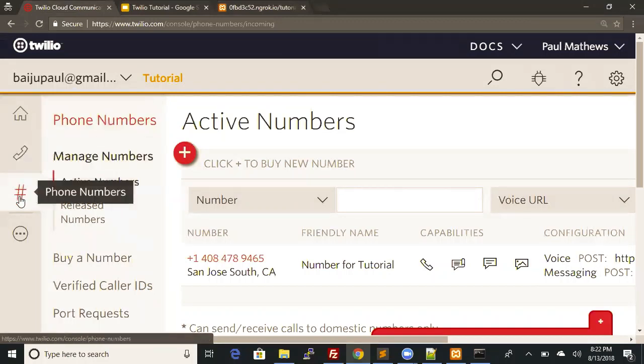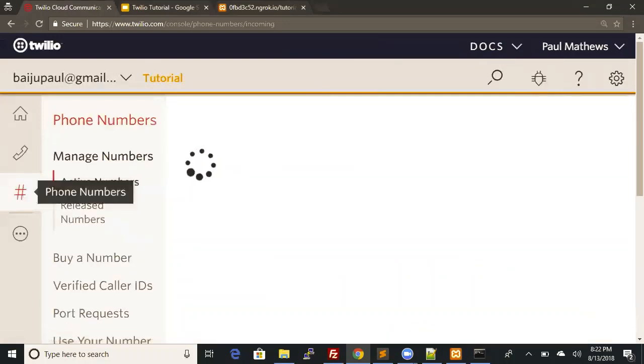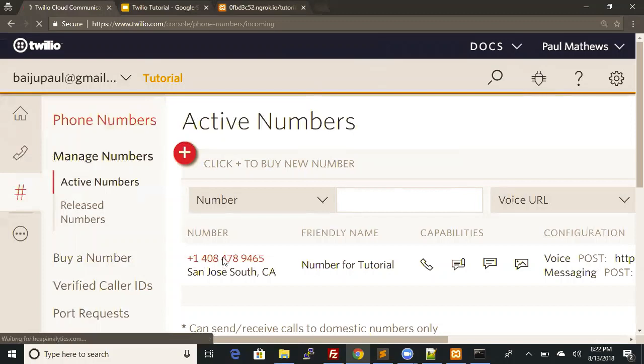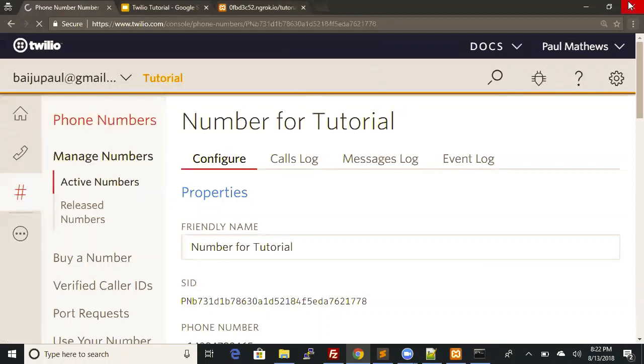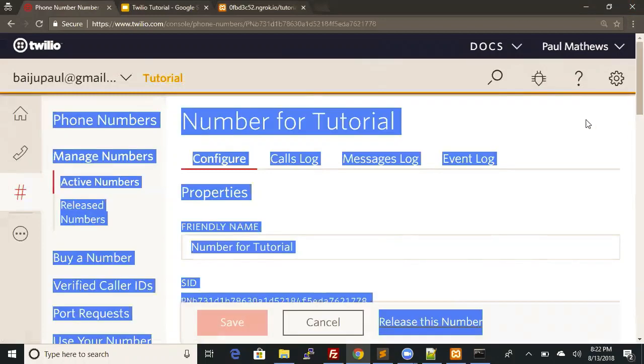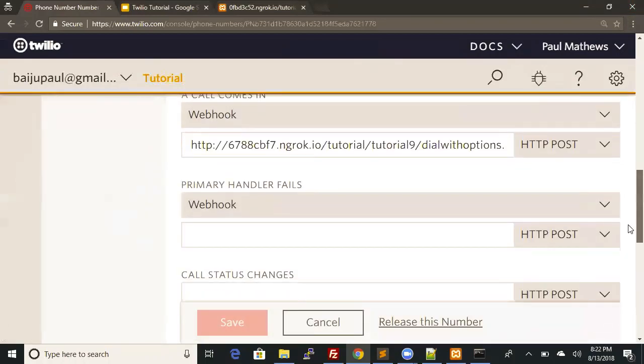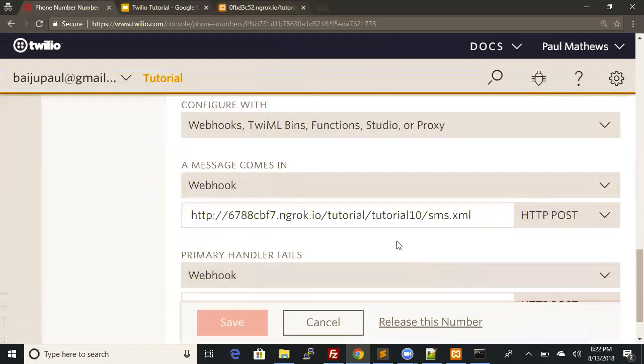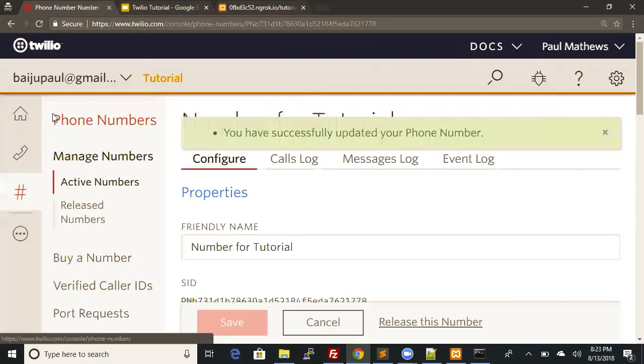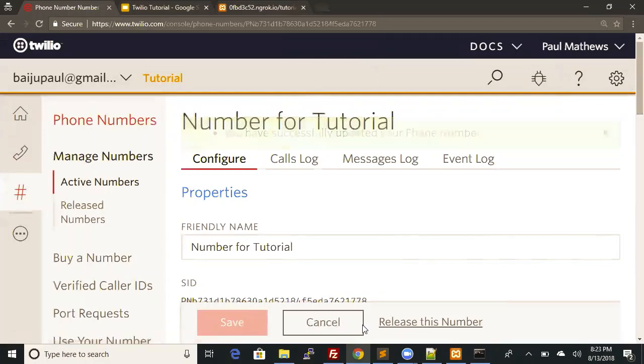Again, we go to Twilio, we click on the phone numbers, and then we'll see our number. We click on the number, scroll down, and we're going to be editing the messaging URL. We did edit the messaging URL. Now we can actually send an SMS to this number. Let's do that.